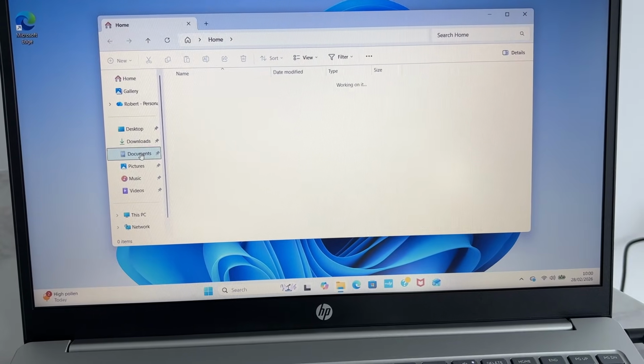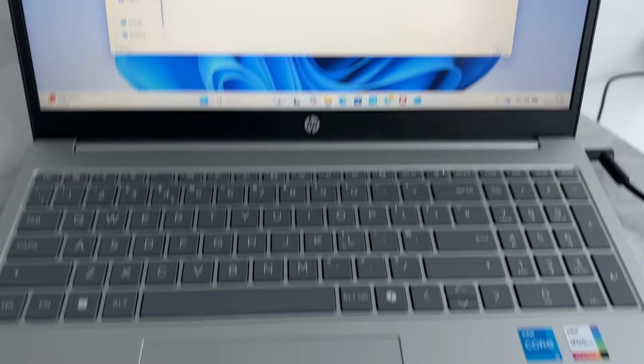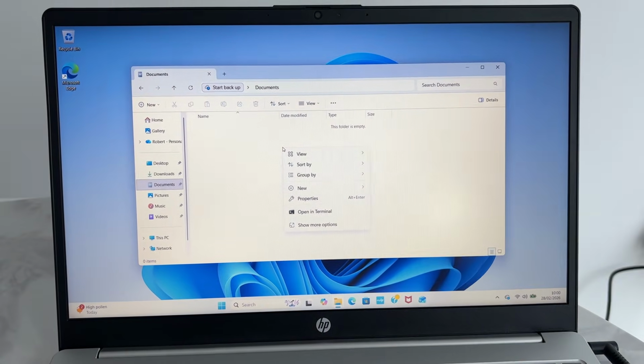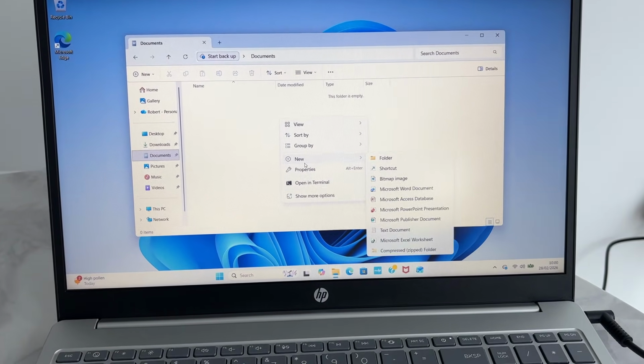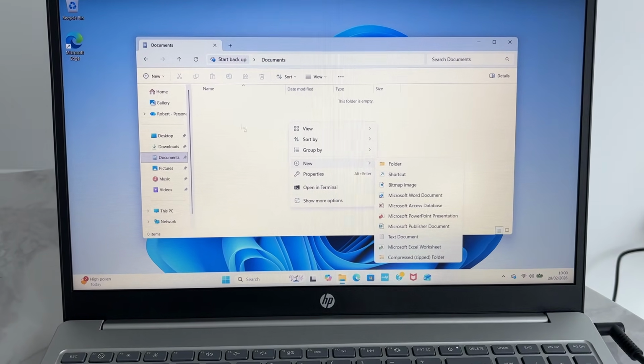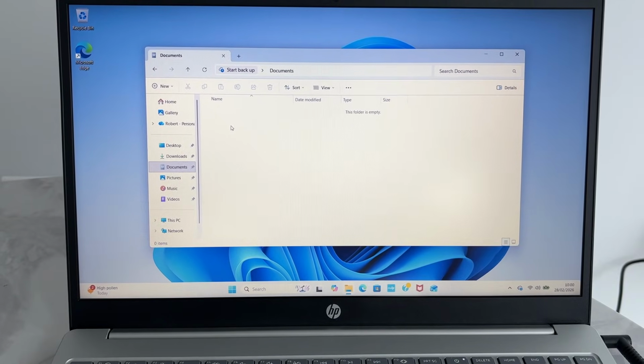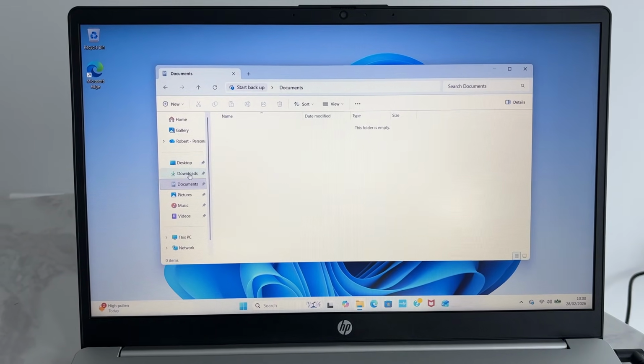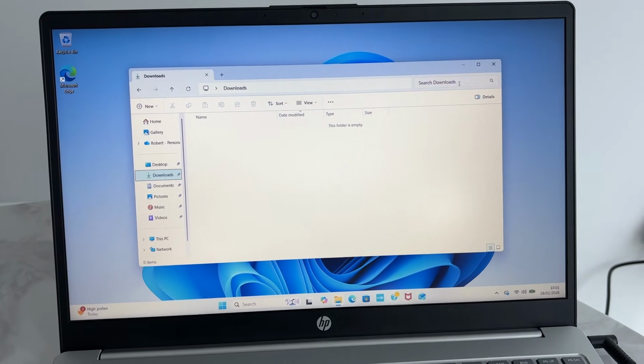For example, I can come into my documents and you can create folders by right clicking and you'll get a list and you can hover over new and create a folder just to keep things organized. That's how you access them. And if you download things from the internet, they'll appear in the downloads folder here.